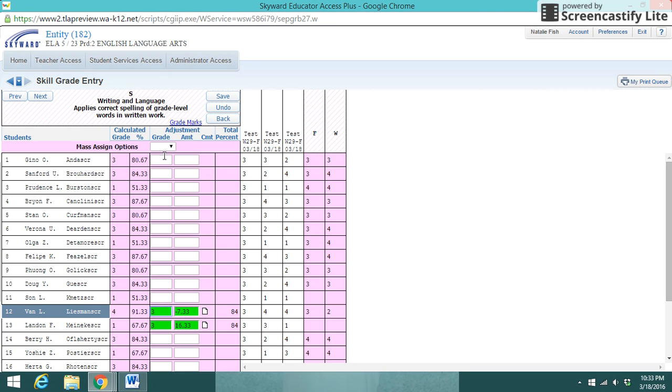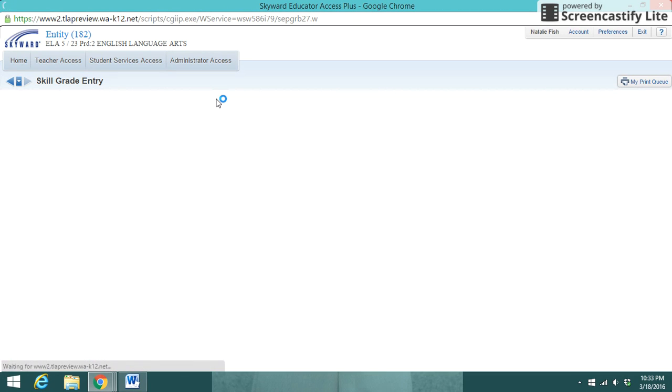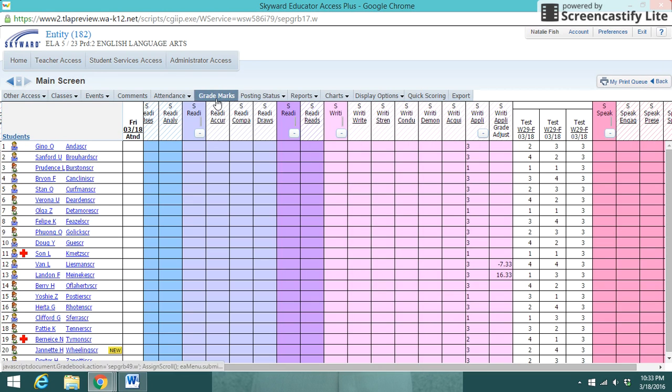So once you've gone through and made any of these adjustments, you can now click Save. And that will now reflect in your grade book. So now it shows Landon as a 3, but then in this column, it shows that you made an adjustment. So on the printed report card, these adjustments won't be seen, but just for your own information, you'll know which grades you adjusted.